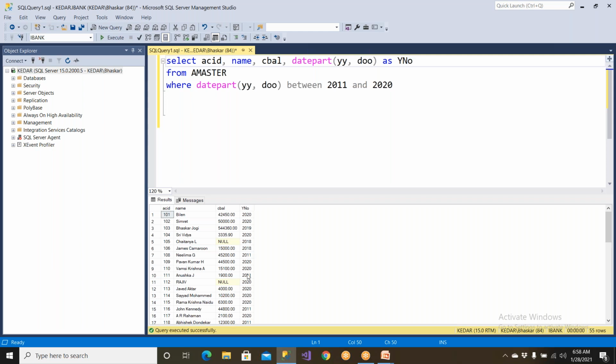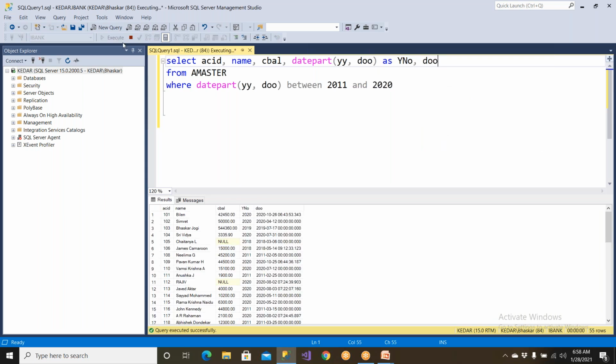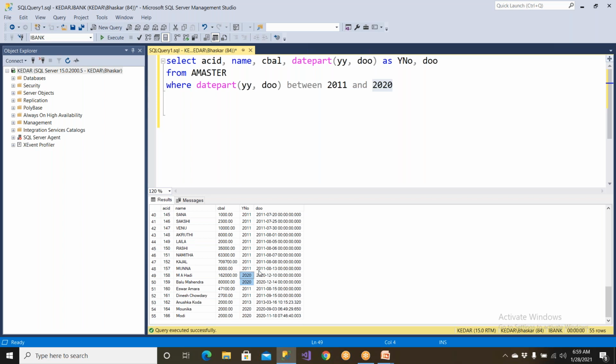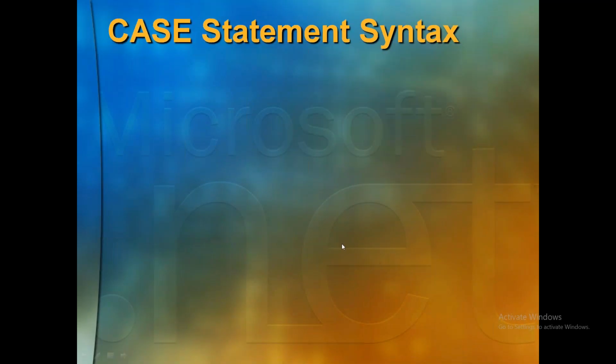Now see, you will be able to get the 2011 records and the 2020 records, and in-between values also. 2011 is there, 2020 is there, and in between 2013, 2012, whatever you have, that will be there. So the between operator includes the lower limit, upper limit, and in-between values. This is a very, very important thing that you must understand.